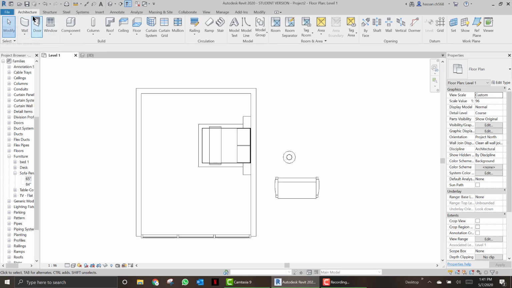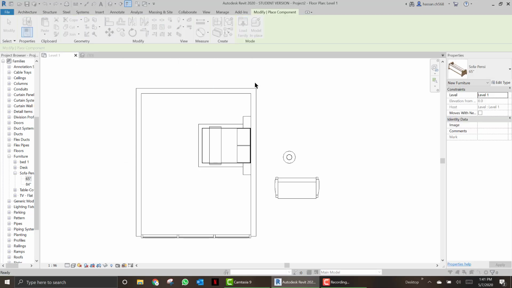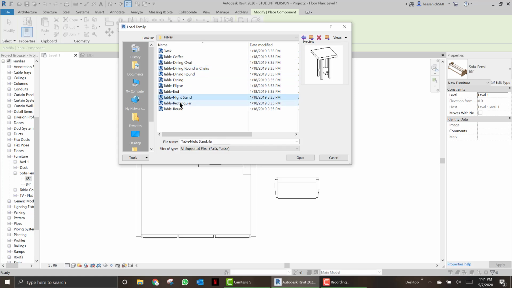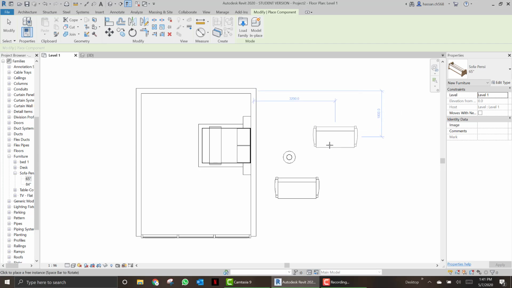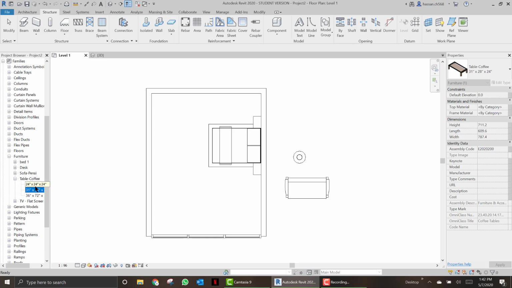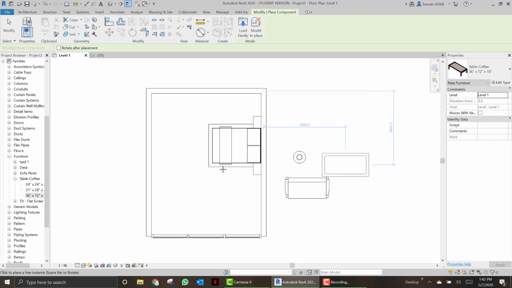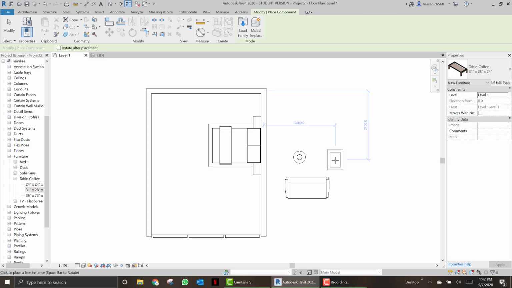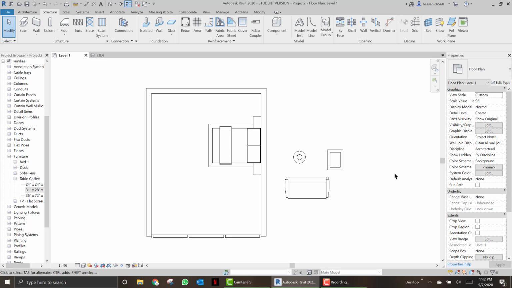Go to the component again, load family, and come back here, and we need one table. So I'll use a coffee table. Yes, we have a coffee table here. Whatever coffee table you want, you can use. We will use a big one and drag it down. It's too big, so we'll change it. Okay, this is fine. We'll keep it here.